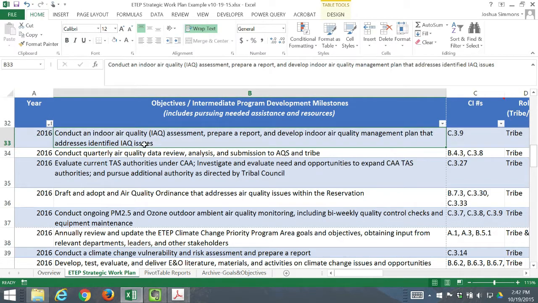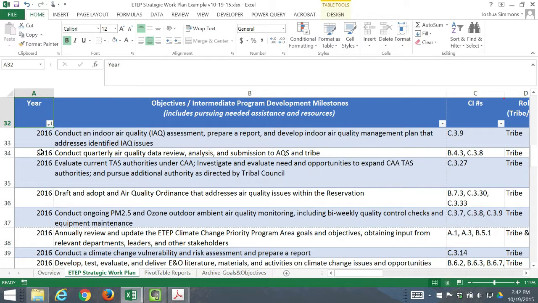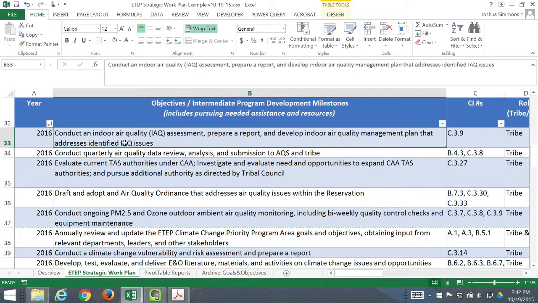But something that the tribe still wants to pursue. And these are the objectives and essentially sub-goals or steps that the tribe is going to take to fulfill those objectives. The first column here is an indication of the year in which this particular objective is going to be executed, and this can be either a calendar year or a fiscal year. In most cases, tribes are aligning this with their federal fiscal year.